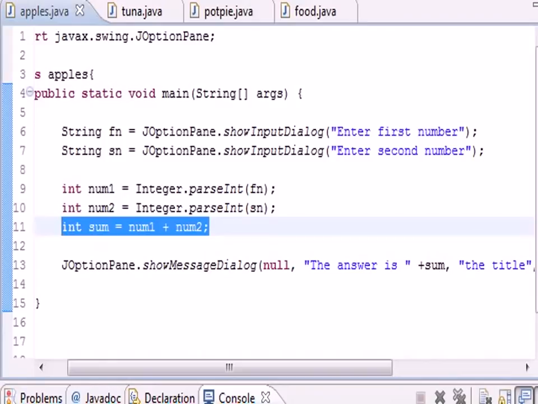num1 equals Integer.parseInt, and what this does is convert whatever I type into here and store it as an integer in num1. So I want to put fn, and what this does is take the string, which say it's 5, and convert it into the number 5. So now let's go ahead and do this for num2. Num2, we want to take the second number we typed in and convert it to a variable called number2.